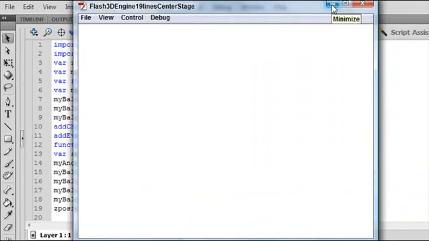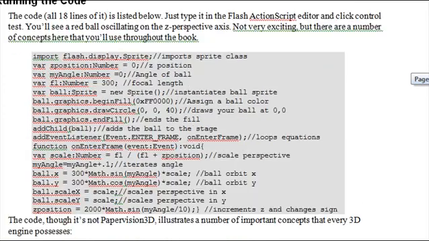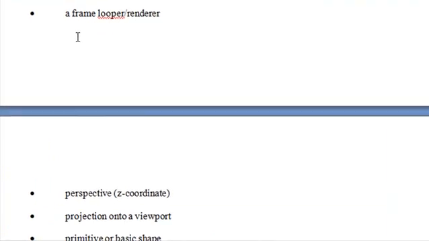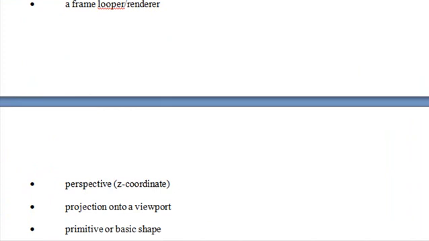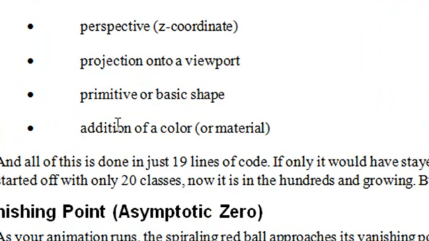There are a number of very important concepts that come out of this that will be used throughout the book. Let's take a look at those real quick. Remember, before there was Papervision, there were these animation engines being built by everybody, and Papervision came along and standardized all this. What you see here is a loop or renderer, which is a very important concept. You get a perspective Z coordinate. You see the idea of projection onto a viewport, like projecting this onto the XY screen. You get the idea of a primitive or basic shape, like the red ball oscillating, and the addition of a material or color.